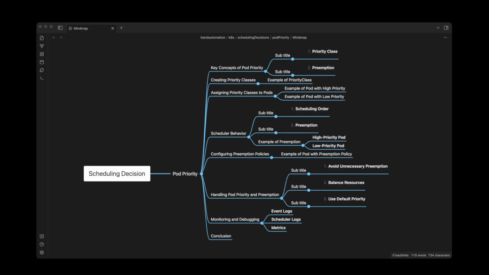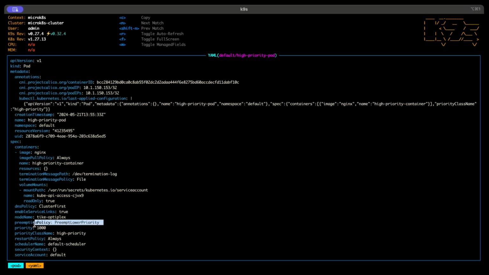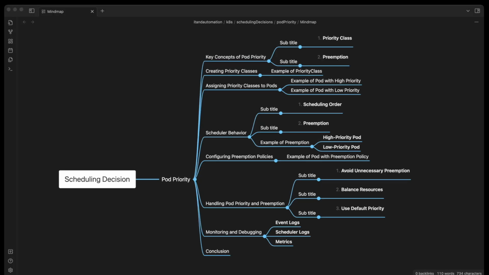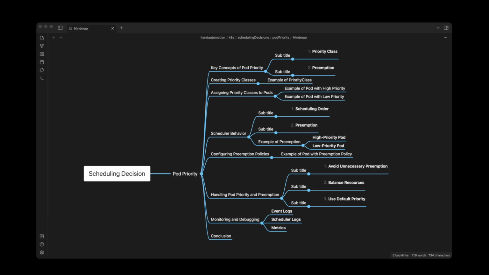This is controlled by the preemption policy. So here, this is the preemption policy, and PreemptLowerPriority is the default. It can be set to Never as well if preemption is not desired. So if you don't want to evict the lower priority, you'd say Never. Again, to recap, if a higher priority pod cannot be scheduled due to the lack of resources, the lower priority pods will be evicted. So next, let's look into handling pod priority and preemption.